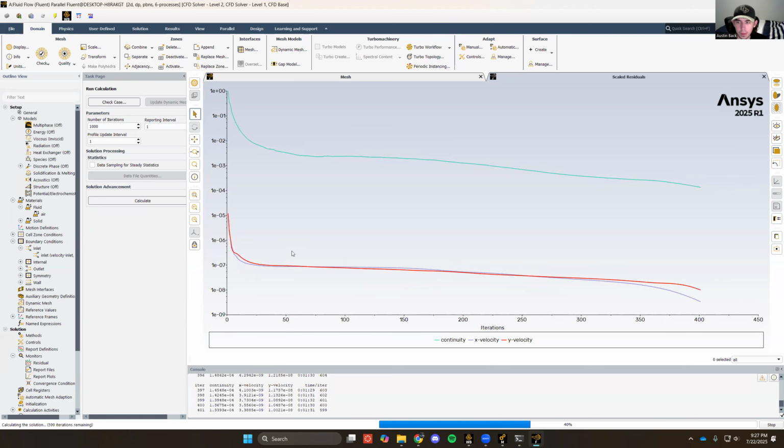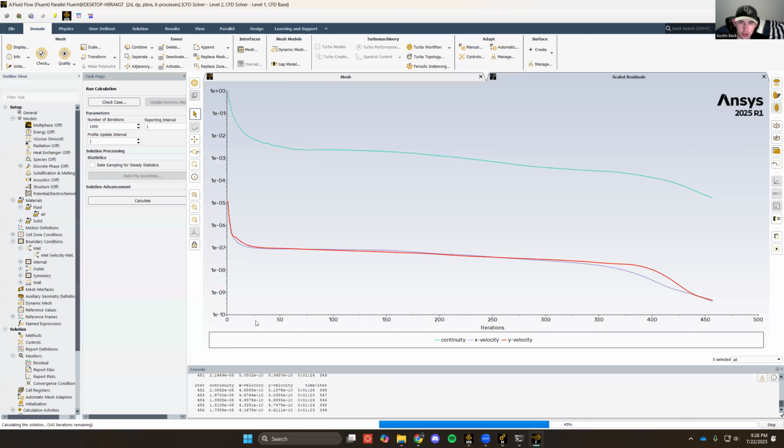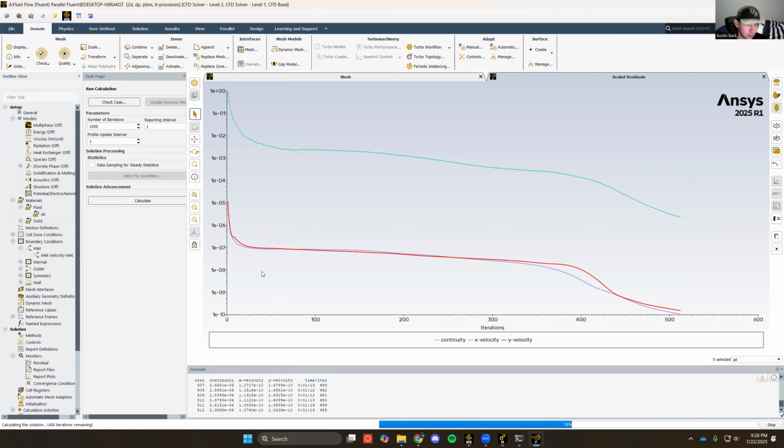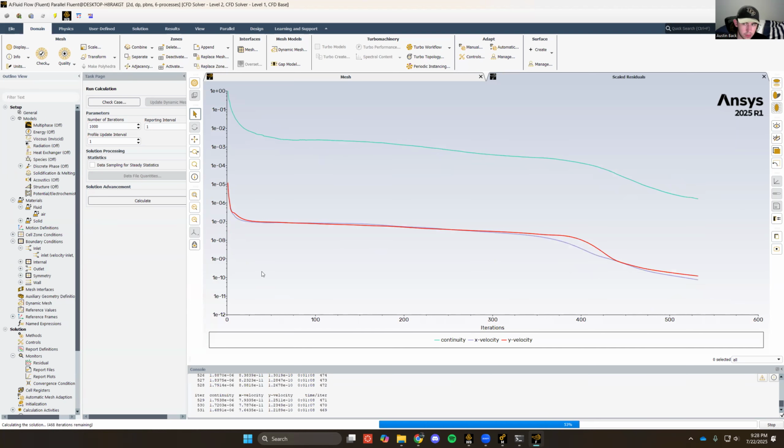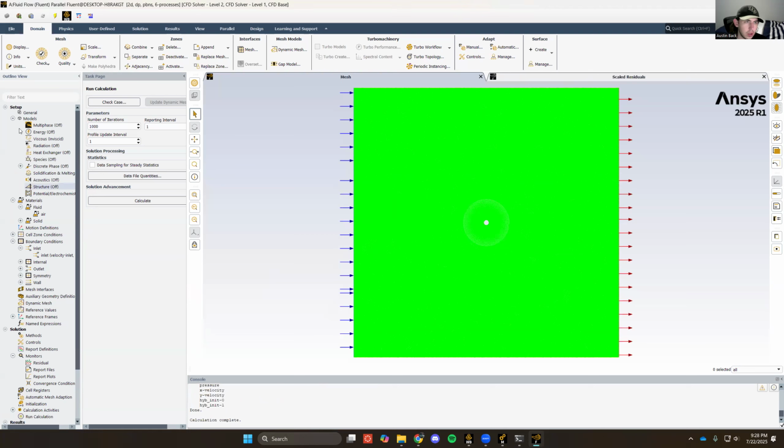There we go. All right, that's what we want to see. It's going to dive its way down to 10 to the negative 6, and we're going to be good and ready to move on to the next step. Boom, perfect. Before we leave this one, just as a quick check to make sure nothing's messed up before we go plot and stuff.